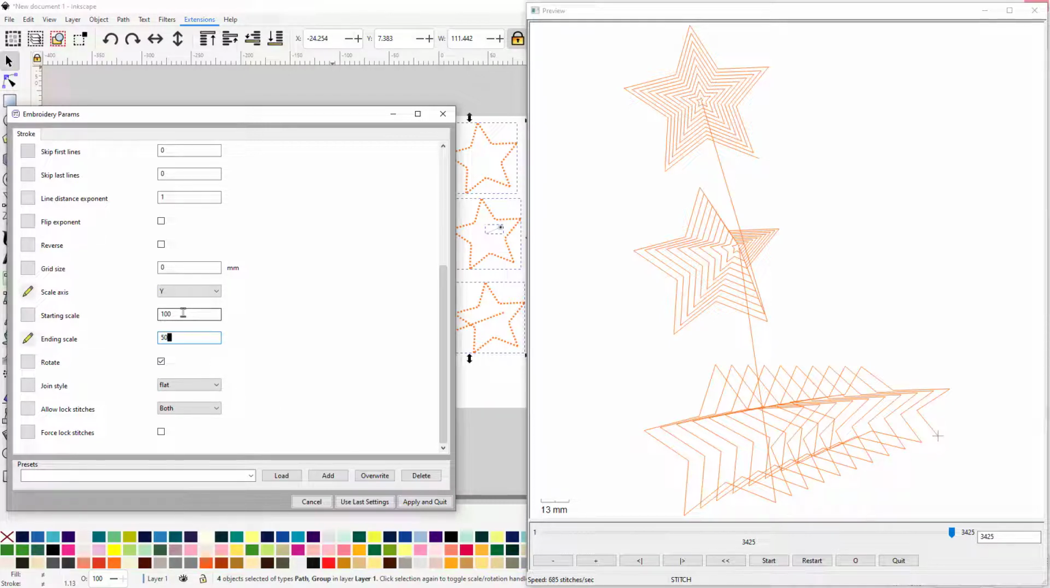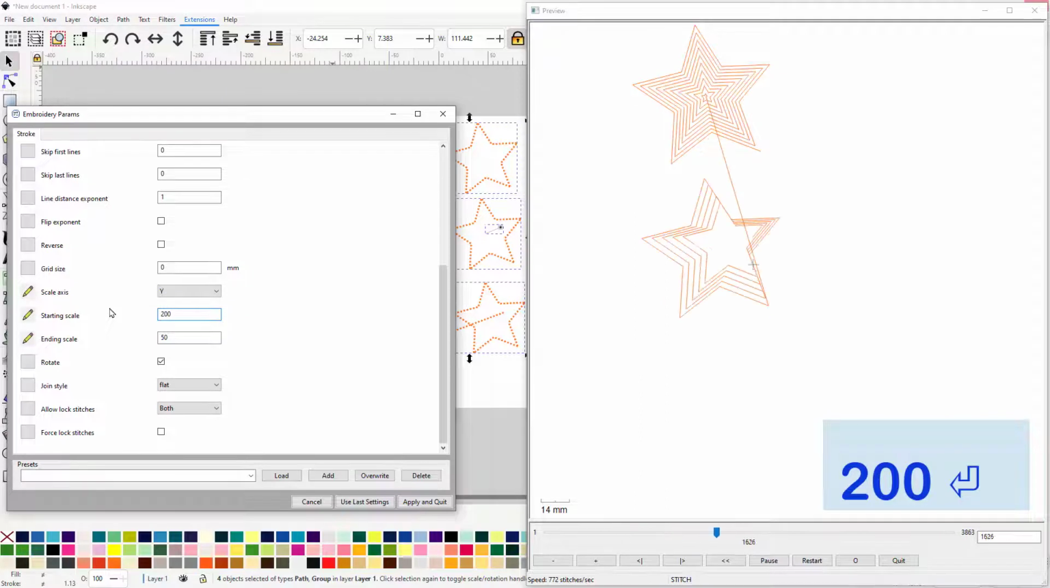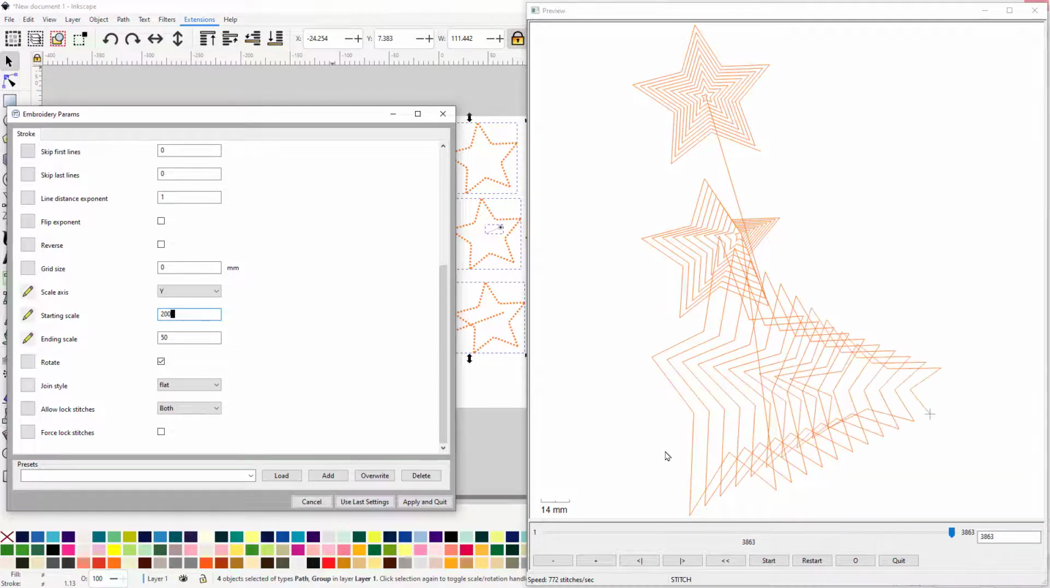And let's see the starting scale. Also keep an eye over here, the 13 mil. Now if I change the starting scale to 200, as you can see, the one with the added command does not change, but with the added line we get a whole different perspective, and the starting scale seems to have a bigger effect there than on the other one.